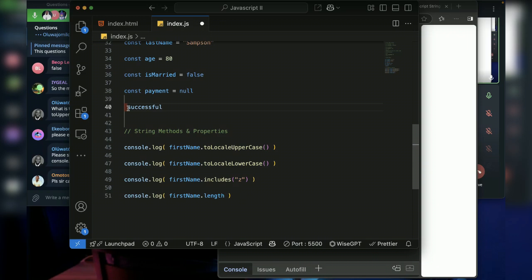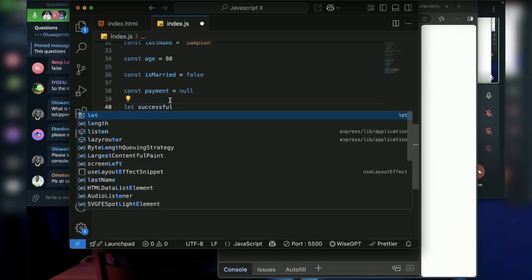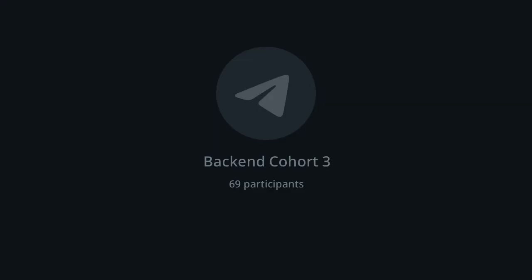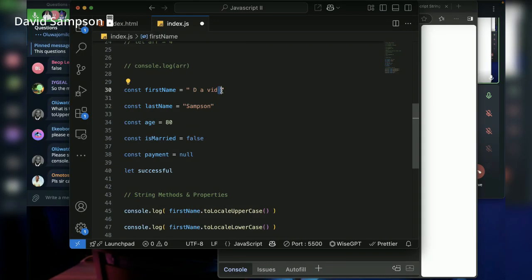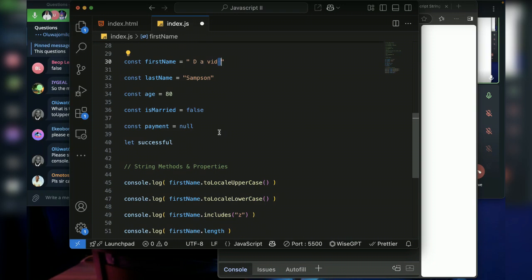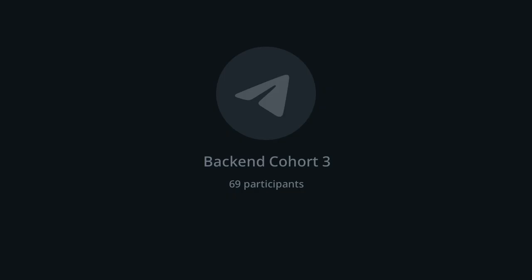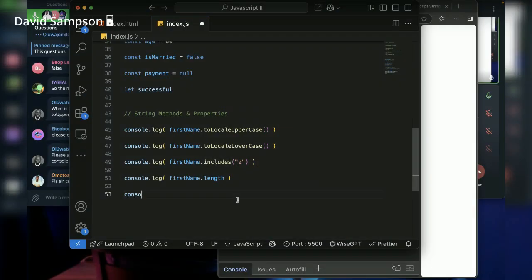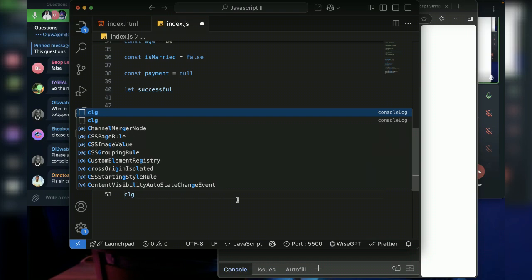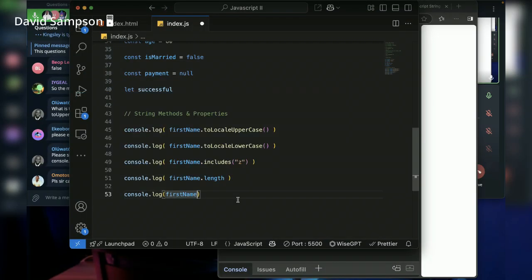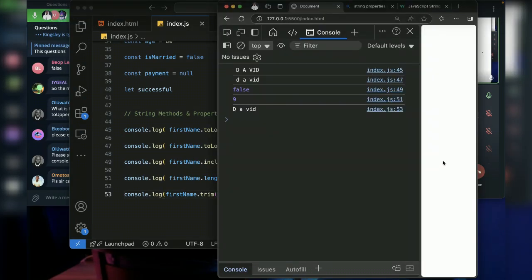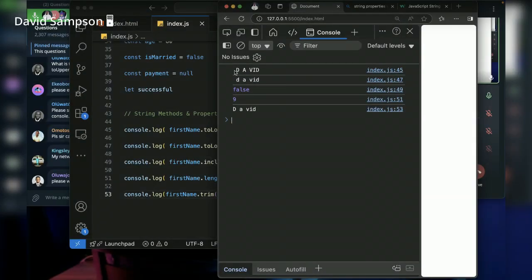All right. So I was saying, if they add a space before they start typing, or after they finish typing, you as the backend, you can help them. So before you save their password, you call something called trim. CLG, and then here you say first name dot trim, it is a method, and save it. So if I come here, you see that this first one is displaying the spaces, but this one is removing the spaces in front.